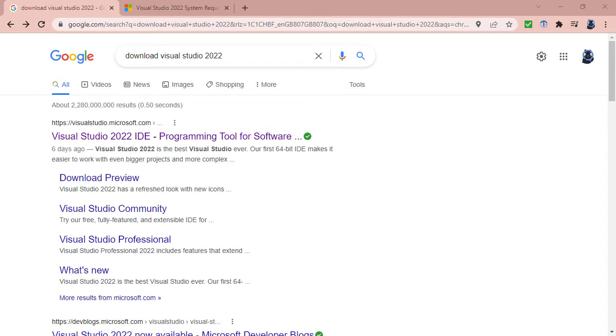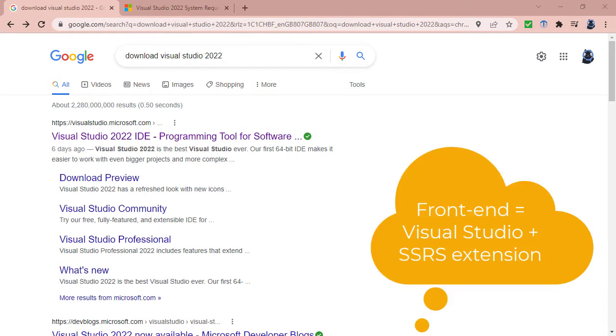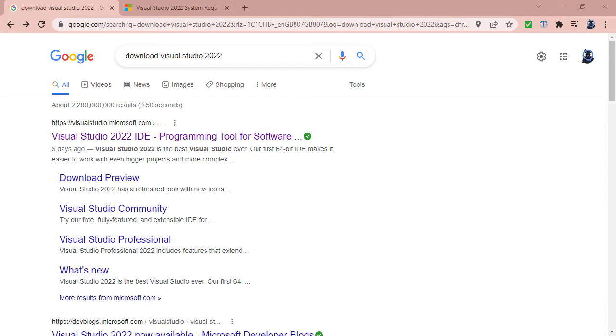SQL Server has got two areas. The first is the back end. So this is SQL Server. So this could be SQL Server Developer, for instance, which is available at no cost. But there's also the front end, the bit that you use. And in this video, we're going to install that front end.